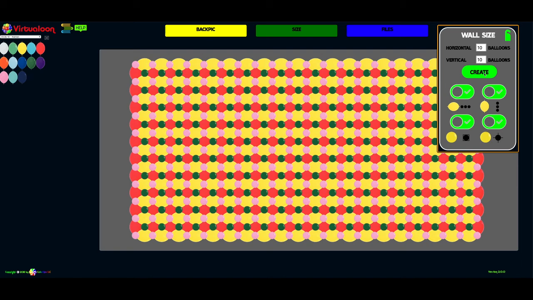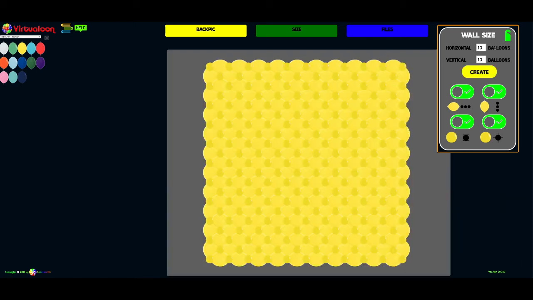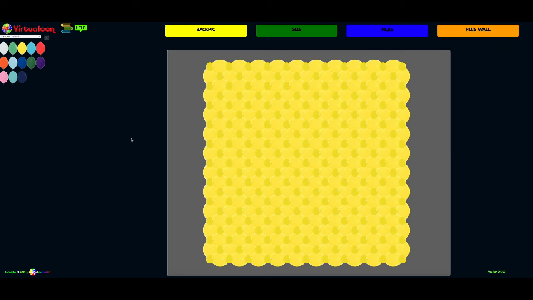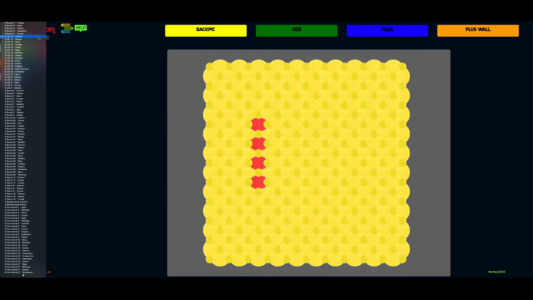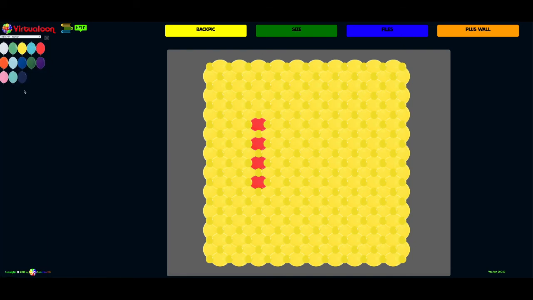Create it. Again, might take some time. And here's your wall. What you can do now is manually color balloons. Just drag them over as you would color any other balloon. Again, color the quick links with a quick link, and color the 5-inch with a 5-inch.